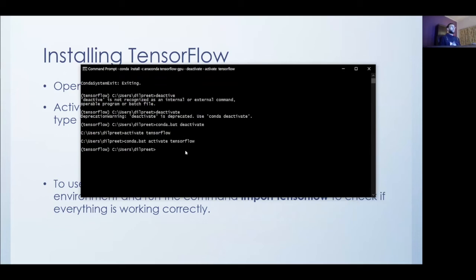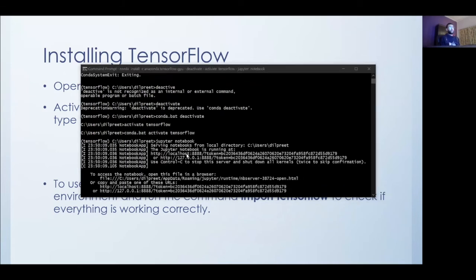So after you have activated your environment, you can directly type Jupyter Notebook. And if you run this command, it will start a Jupyter Notebook. But if you are on a Linux or a Mac, what you need to do is type ./ then Jupyter Notebook to run your command.